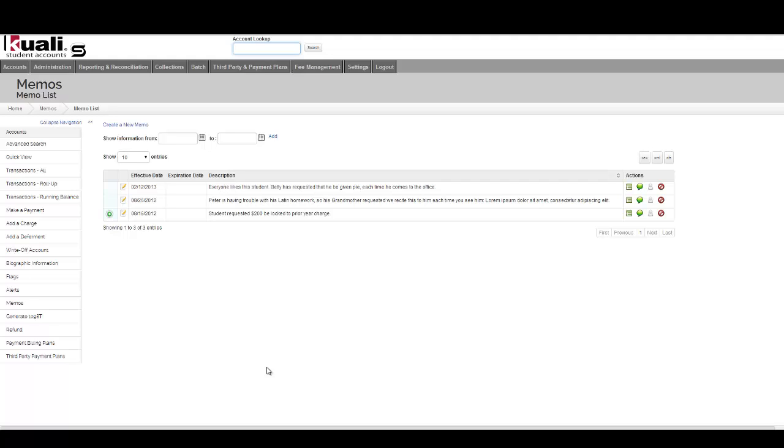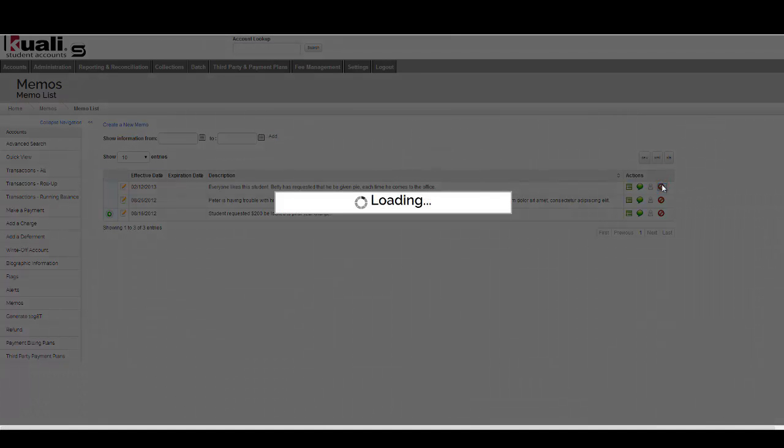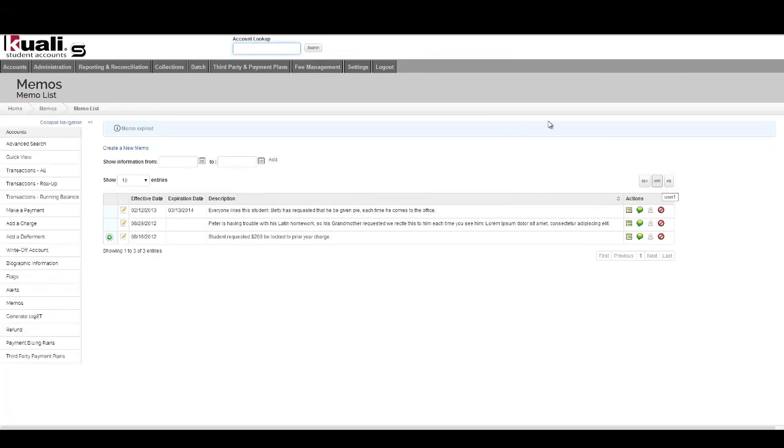Memos can be expired, which means that they're still in the system but don't show on that quick view screen, so you can keep things a little cleaner. So for example, I can expire that memo right here. It'll automatically expire. So the expiration date's been set automatically.